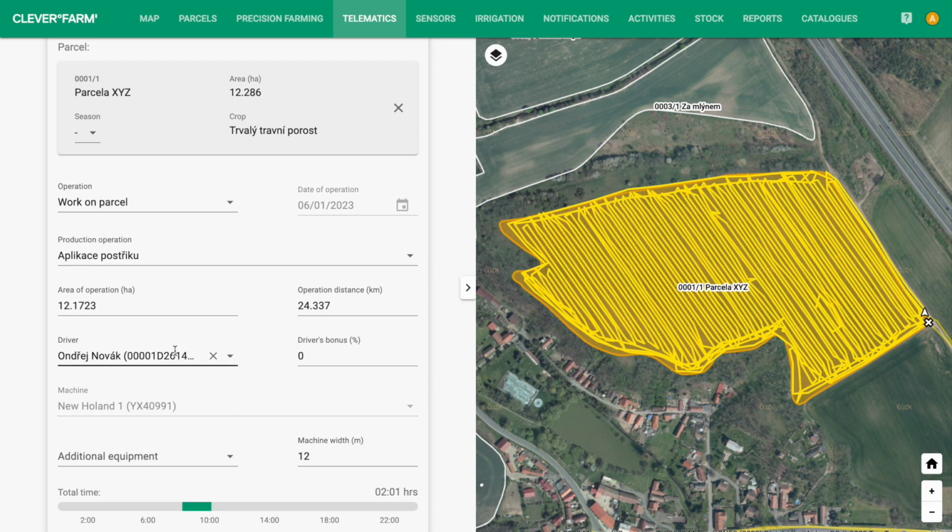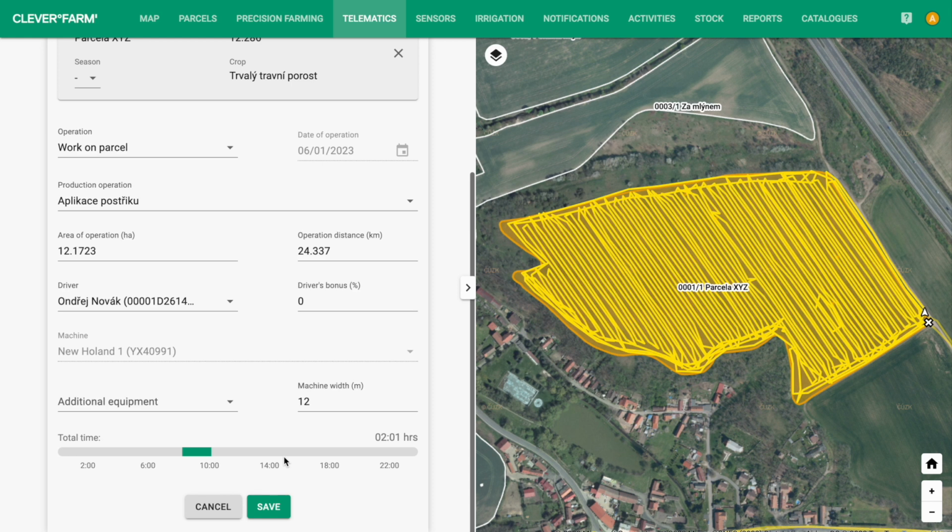Next, we see the date, driver, machine, attachment equipment. These are typically mowers, spreaders, sprayers, etc. What is important is the width of the attached equipment. Based on this data, it is then calculated exactly on which area the machine or equipment was applied.